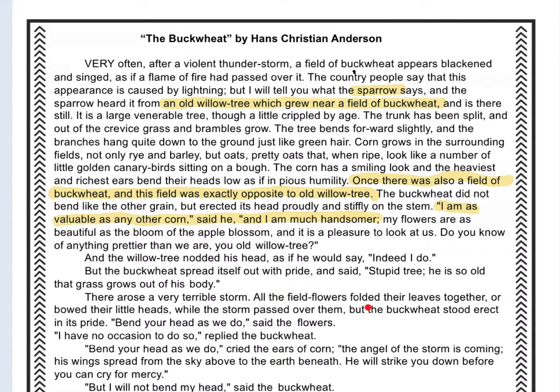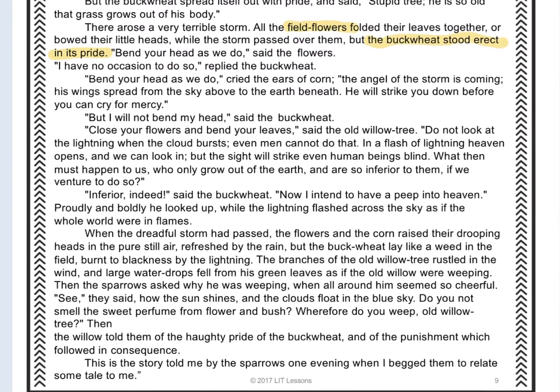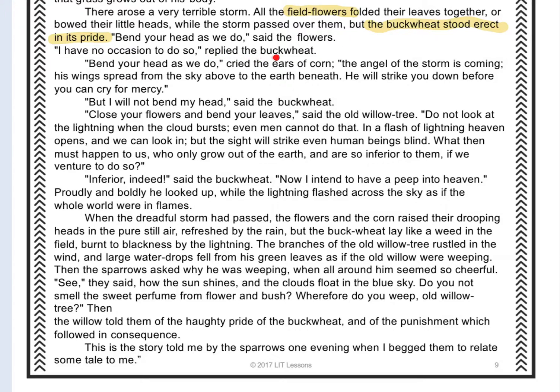All the field flowers folded their leaves together, or bowed their little heads, while the storm passed over them, but the buckwheat stood erect in its pride. "Bend your head as we do," said the flowers. "I have no occasion to do so," replied the buckwheat. "Bend your head as we do," cried the ears of corn. "The angel of the storm is coming. His wings spread from the sky above to the earth beneath. He will strike you down before you can cry for mercy." "But I will not bend my head," said the buckwheat.